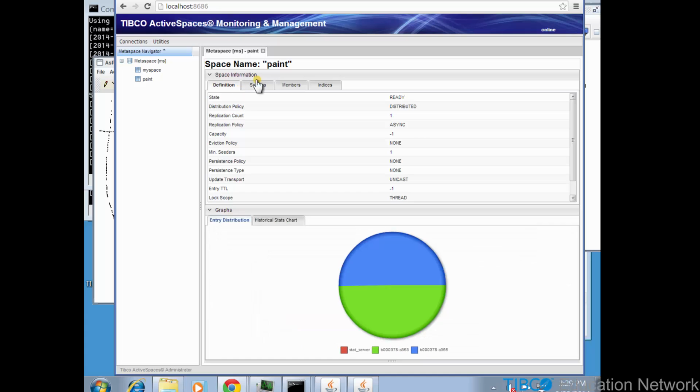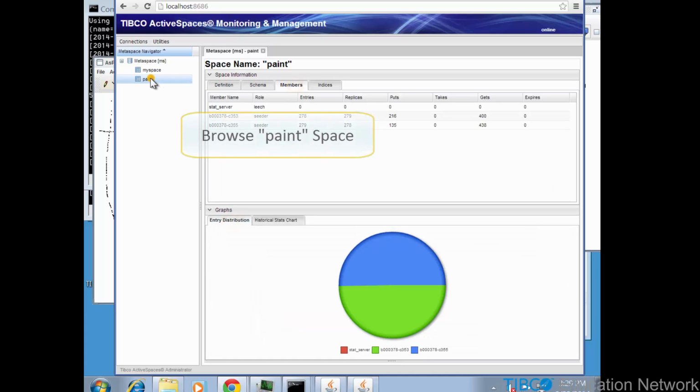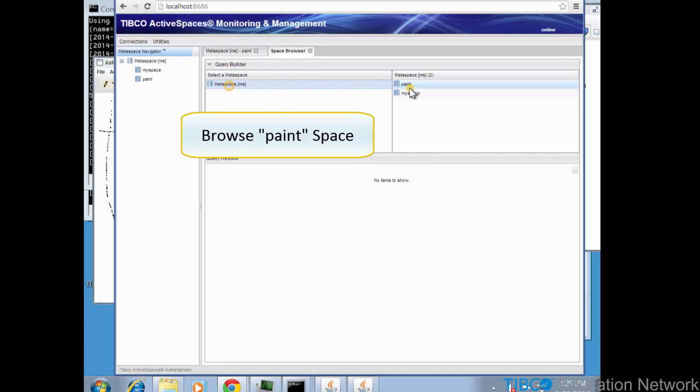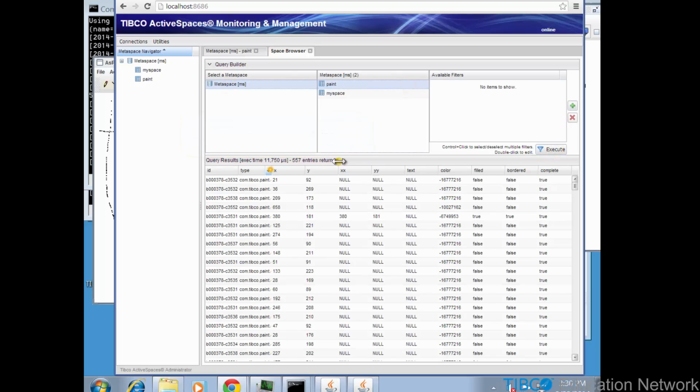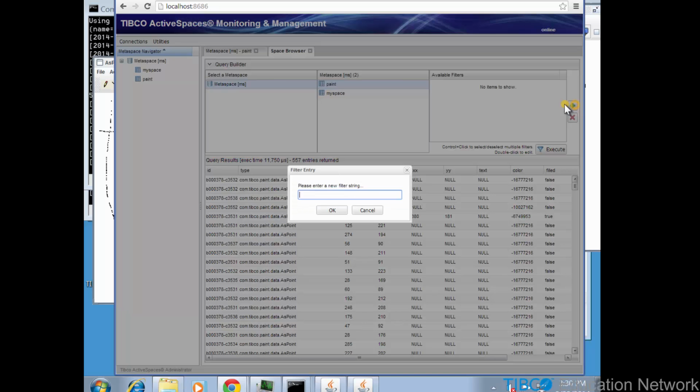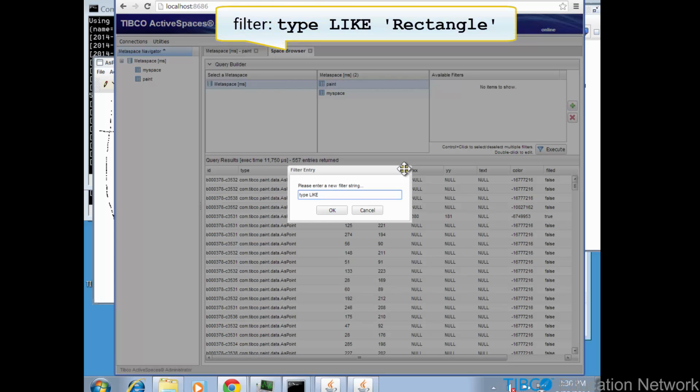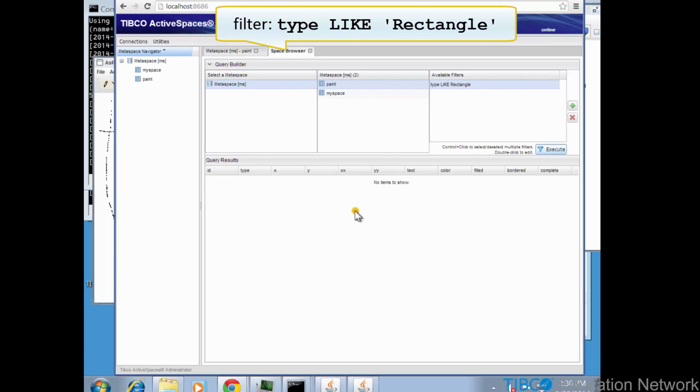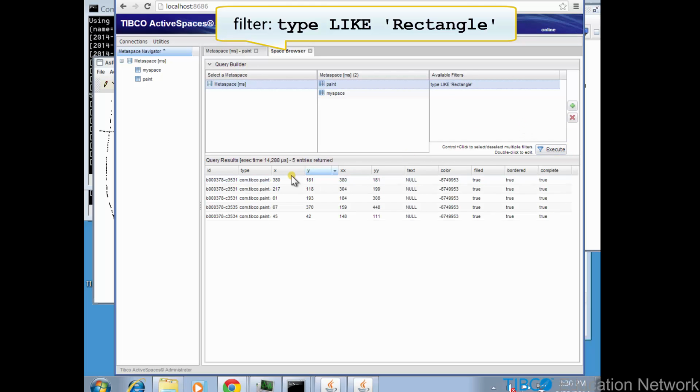So now in ASMM, browse the paint space to look for the tuple data. This is using a snapshot timescope. You can also define SQL92 style filter strings to give you a subset of the available tuples. Here we write a filter criterion to filter for tuples that have the string rectangle in the type field.